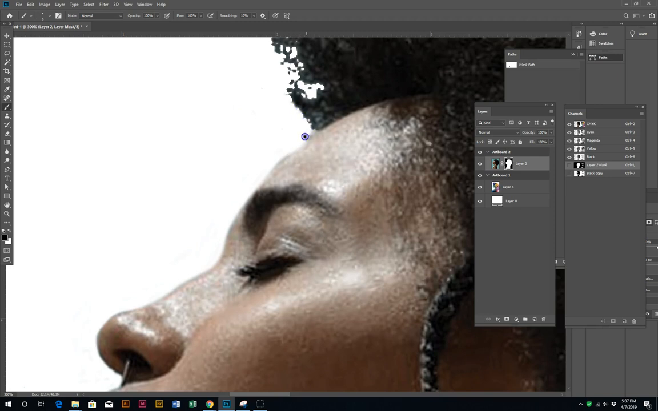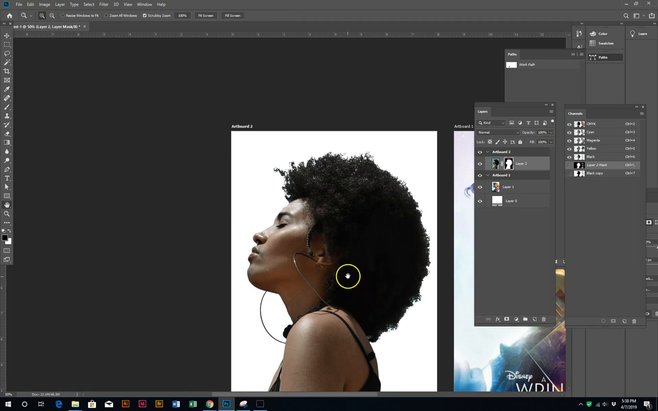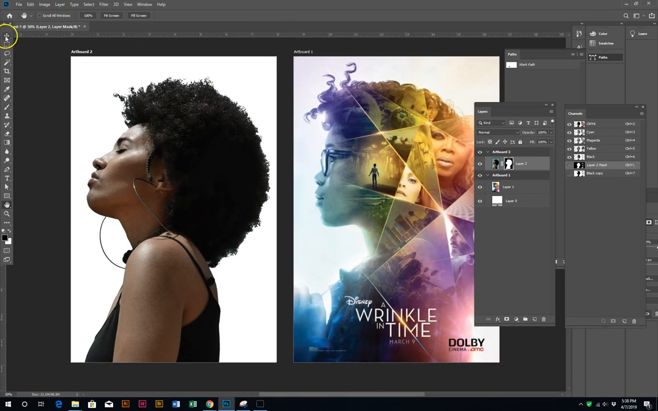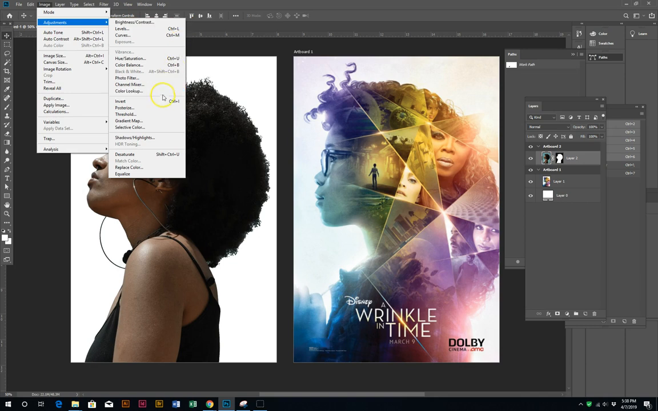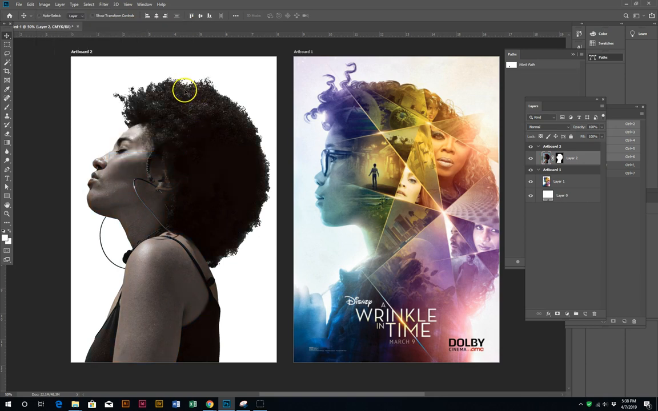Okay, so let's take that out. All right, that's looking better. Look at that. Very nice. So let's desaturate her. Let's desaturate. There we go. Cool. And let's start making the shapes.